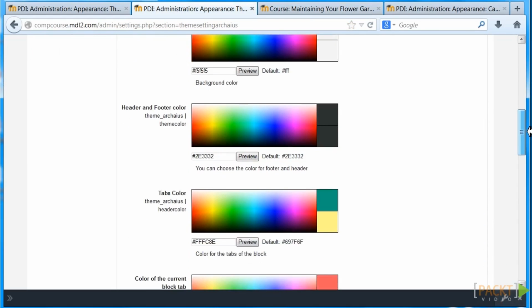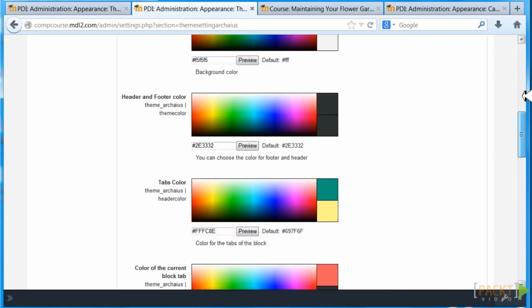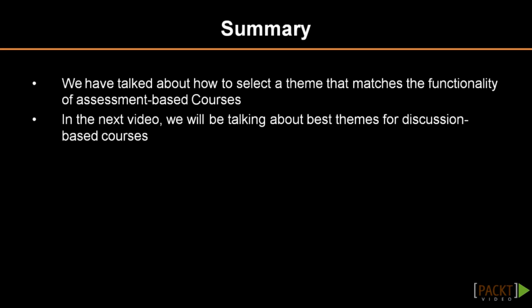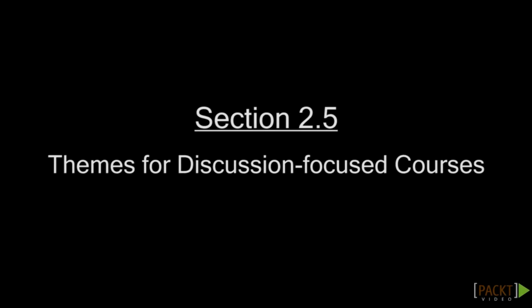It's 3-column. It isn't necessarily as flexible as some, but the fact that it's so clear counts for a lot. So in the next section, we will be talking about best themes for discussion-focused courses. Welcome to section 2.5, best themes for discussion-focused courses.